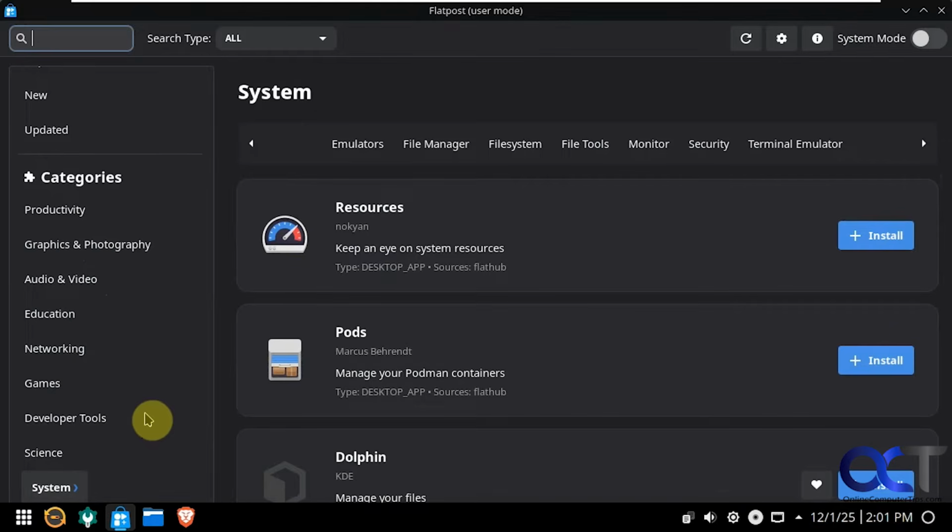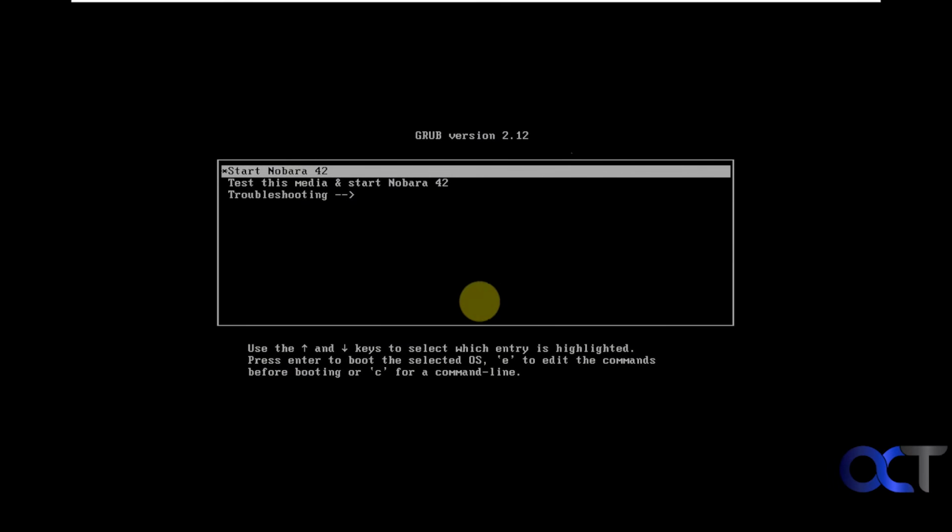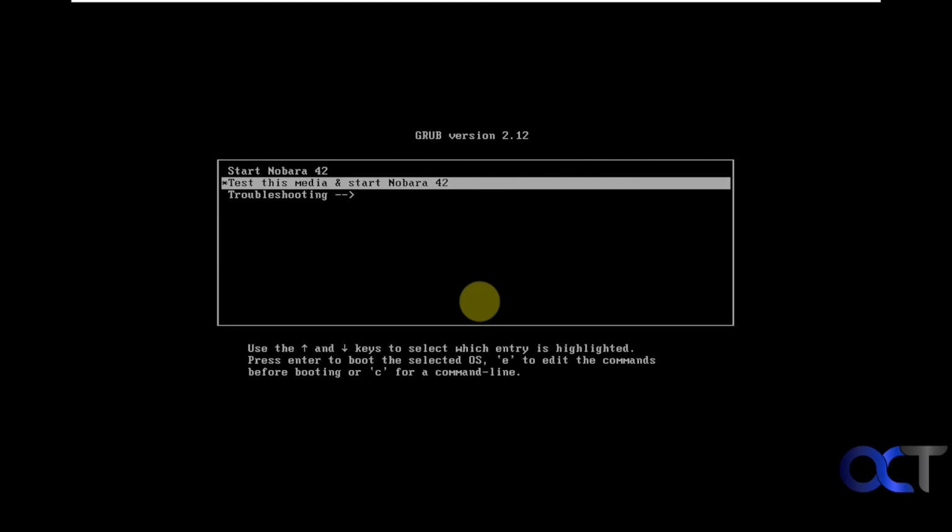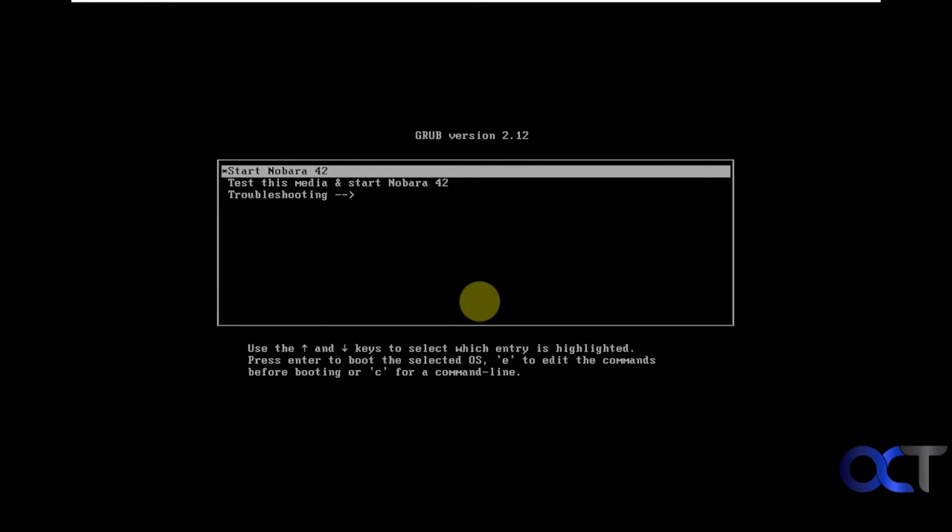So let's hop over to the Steam version and see how that looks. On this one, I actually did a restart just so you can see what happens when you start the computer. So this is the default option here. You could test your media and then start it, but I'm just going to go right to start it.